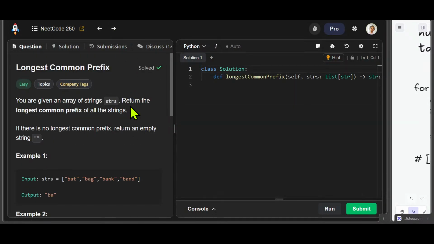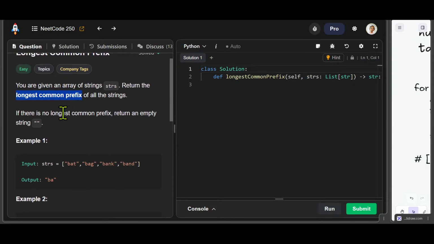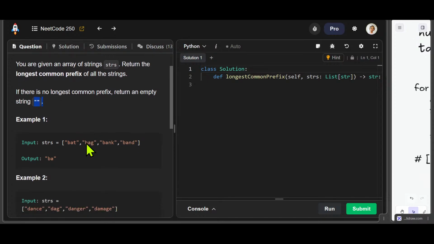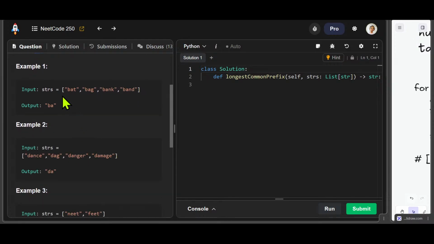Longest common prefix. We're given an array of strings. We have to return the longest common prefix of all the strings. If there is no longest common prefix, we can just return the empty string. Okay. So we have these strings and we have to return the longest common prefix, that is BA, BA, BA in all these scenarios. Okay.